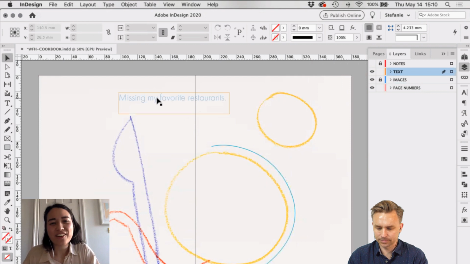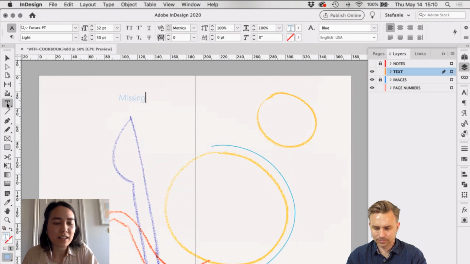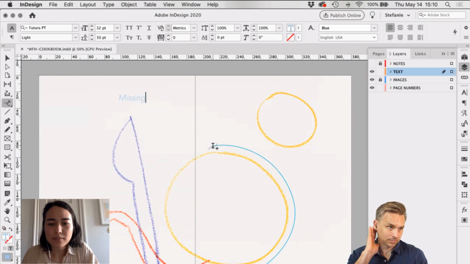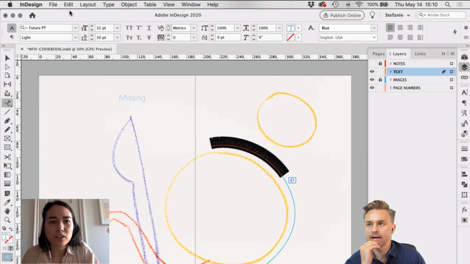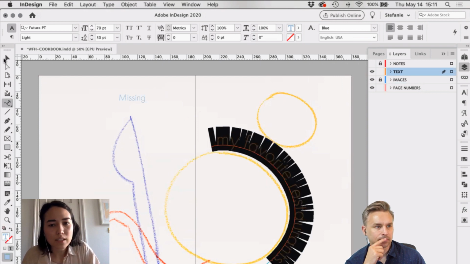Cool. So I'm just going to grab this part, my favorite restaurants, and then over here in the tools panel, I'll hold the T, which is the type tool, and then the drop down appears. So then I'm going to click on type on path. When this little plus appears above the path, I can click on it and then I can insert my text. I'm just going to make that much larger. Yeah, it's a nice size.